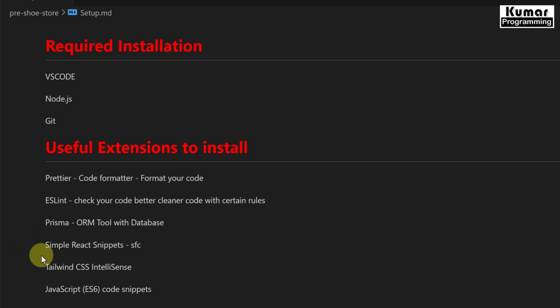And the other thing which we have is Simple React Snippets, right? Simple React Snippets is basically used to create snippets to just speed up our project, right? And also we are using Tailwind CSS. So definitely it requires IntelliSense for Tailwind.